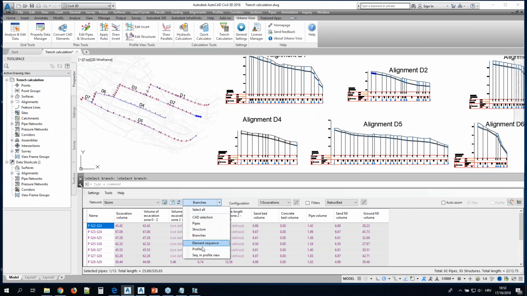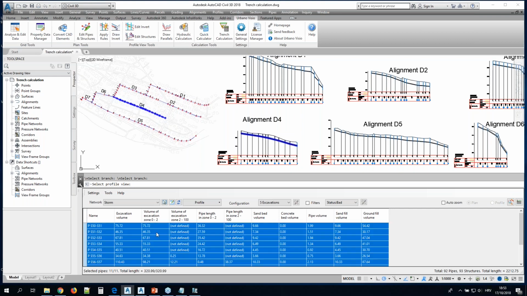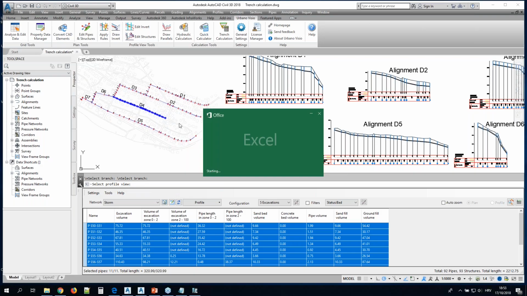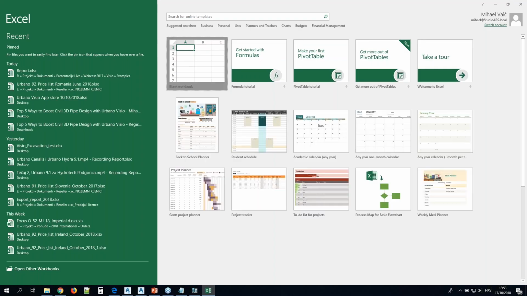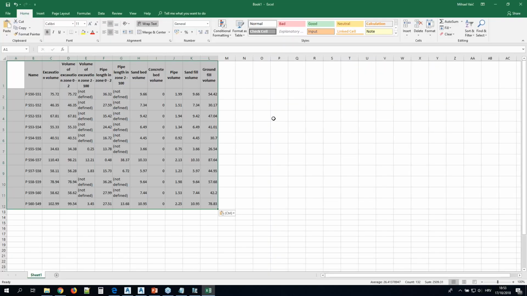I can also, of course, view it by a profile. I can select a profile. And the nice thing about all of this is I can select everything now, and I can just say copy, and I can open Excel again, just a blank view, and there you go.